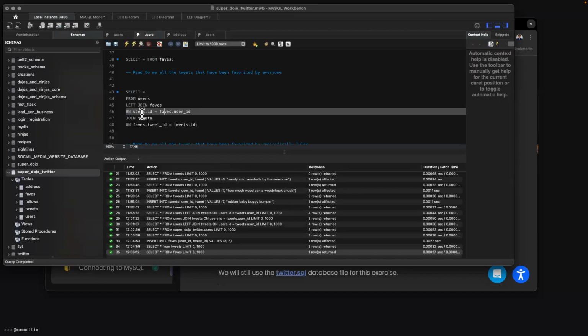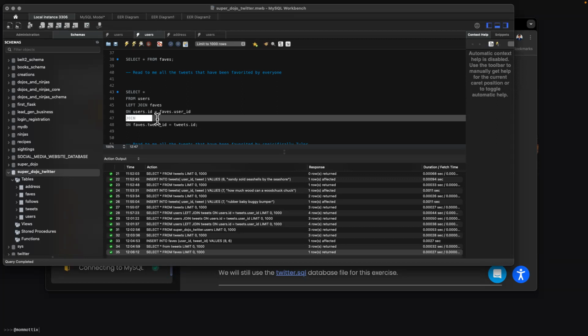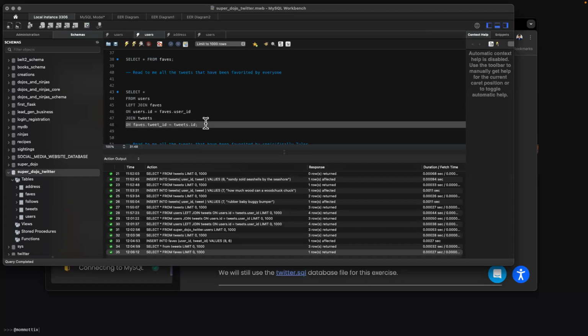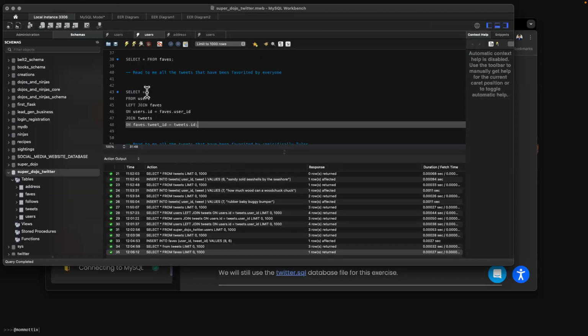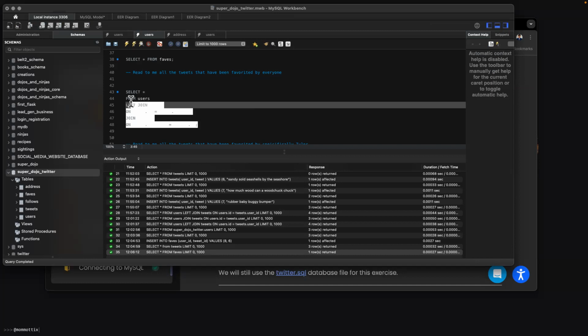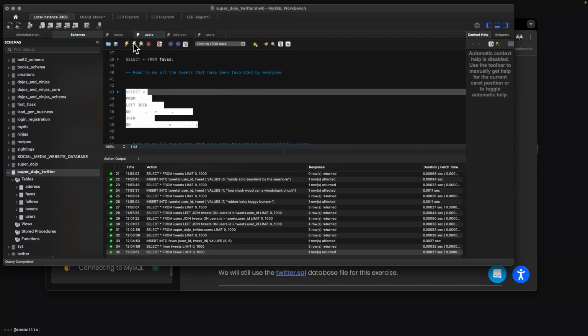And then we're saying also, now also join the tweets table to this. Join the tweets table and join it where faves tweet ID is equal to tweets ID. So that is where faves tweet ID is equal to tweet ID. Okay, so let's see what this gives us, and then we can look at it further.